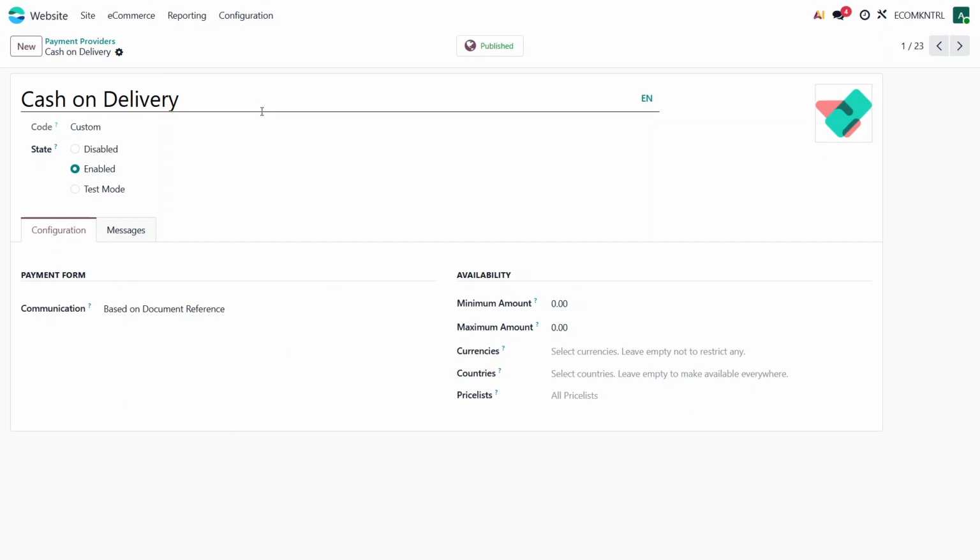Inside the Cash on Delivery configuration screen, look for the field labeled State. This controls whether the payment method is active or not. Make sure that the state is set to Enabled. If it's set to Disabled or Test, change it to Enabled so customers can actually select it at checkout.